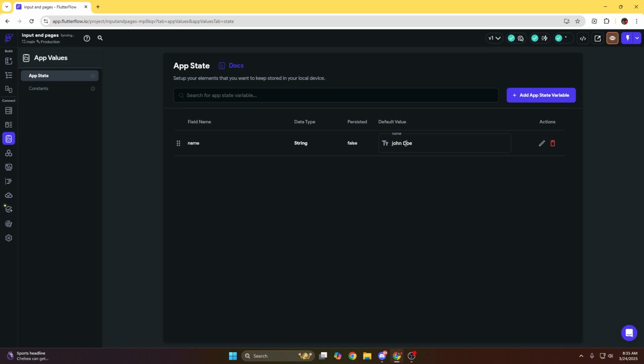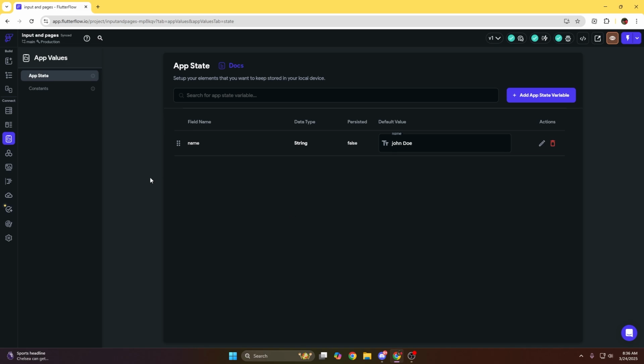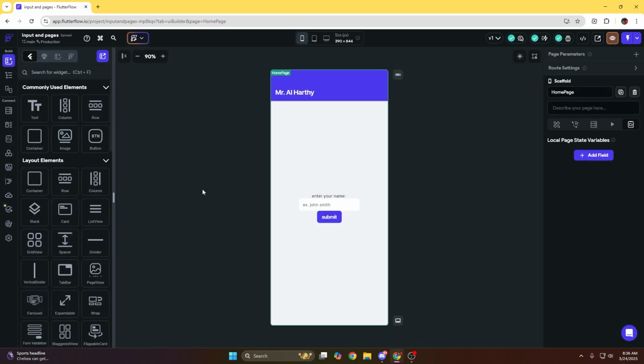This is our default value. Okay, so perfect. We added the app state, and now we have a variable, which is a string, persisted is false. You can edit it here. You're allowed to change the name and the precision, otherwise you can't really do much to it. All right, back to the app.